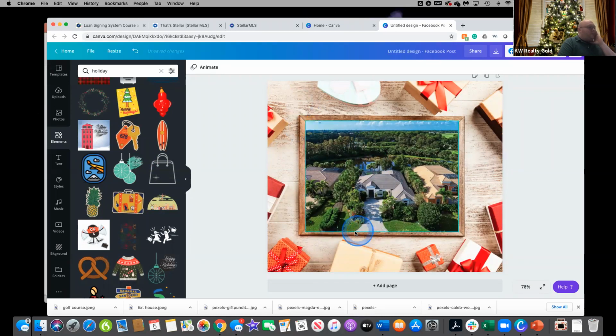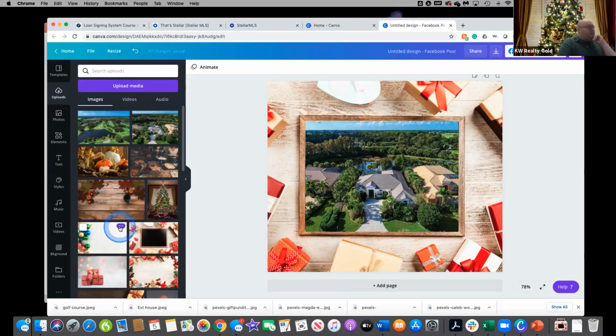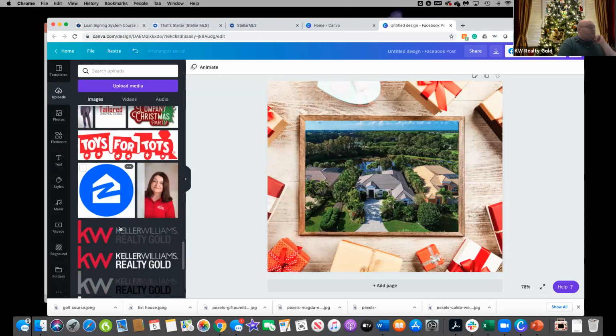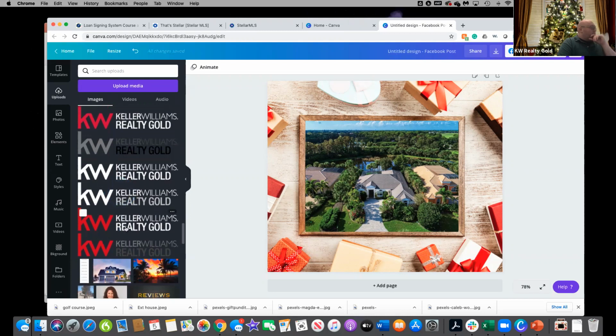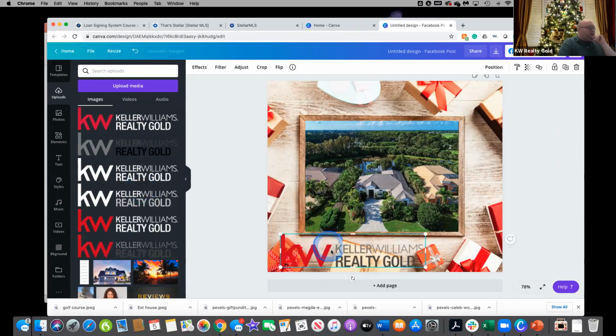But if I were, I could put maybe a graphic here in the corner. So maybe I want Keller Williams Realty Gold in there, which I do. I'm going to go to uploads because I've already uploaded this image of the Keller Williams Realty Gold DBA logo. If you don't have it, we will automatically generate it inside of the ad. So if I wanted to send this out to people who are on my social media, I would choose this one because I want the gray and the red to stand out a little bit more.